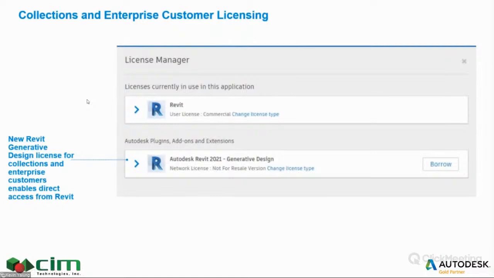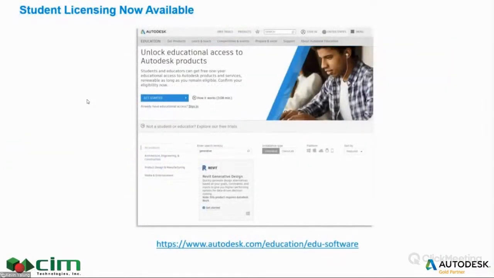So let's say you are a student or you have a student license, you can also maybe apply for Revit generative design by following the link below. It is also available in education license or student license.